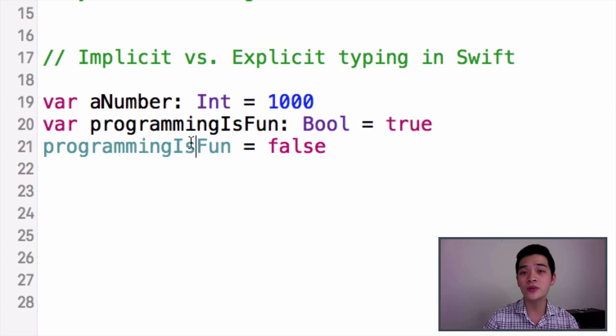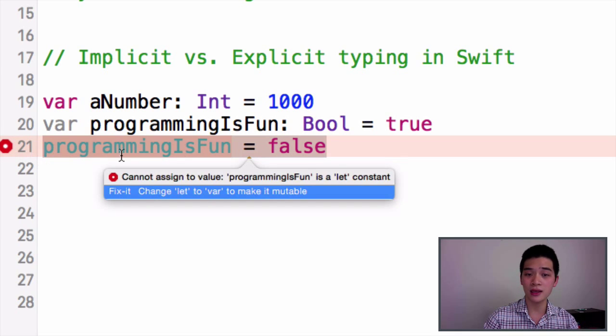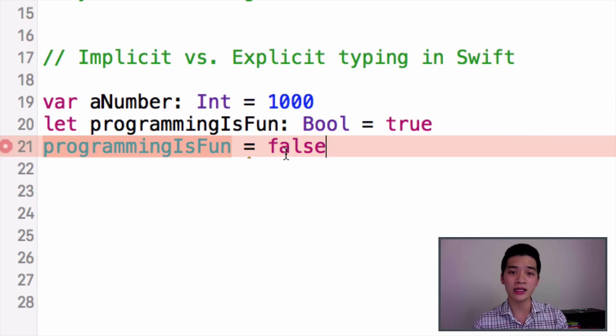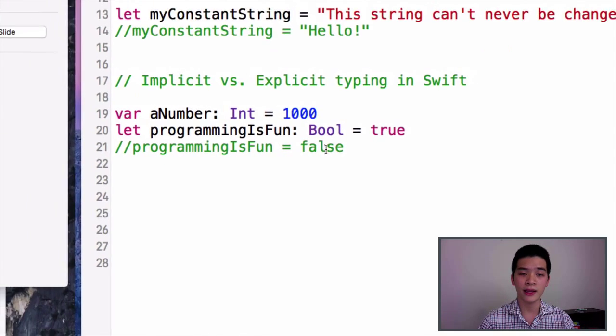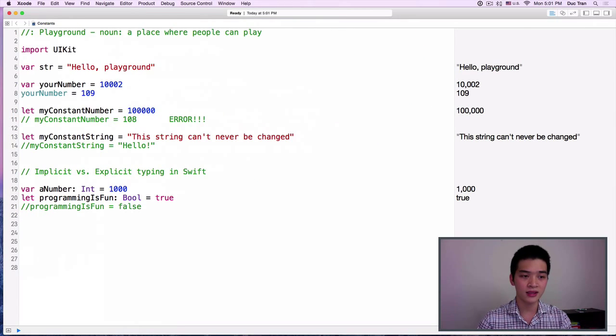In order to prevent anyone from changing programming to be not fun, instead of a variable, we can change it into a let, like this. So this one will not happen, and Xcode will warn us. It says that we cannot change the value of a let. So a very cool way is to just comment that out. We don't have those things once again.